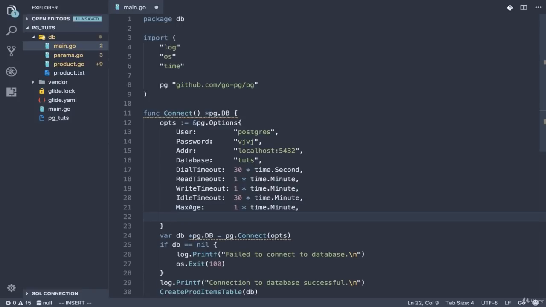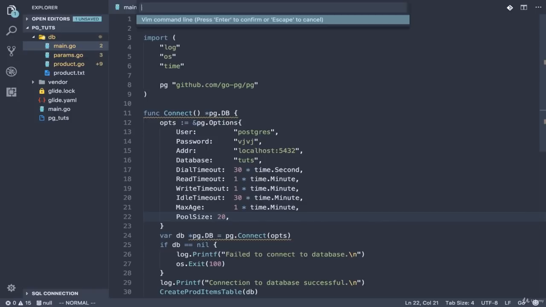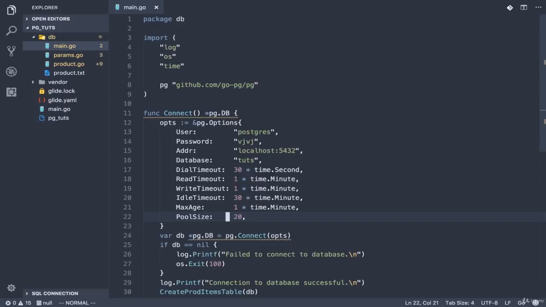And the last setting I would say is pool size. Okay, now what is pool size? Pool size is the max number of connections per CPU, remember that. By default, the driver will try to balance out the number of connections per CPU, which is 10 by default. That should be more than enough.